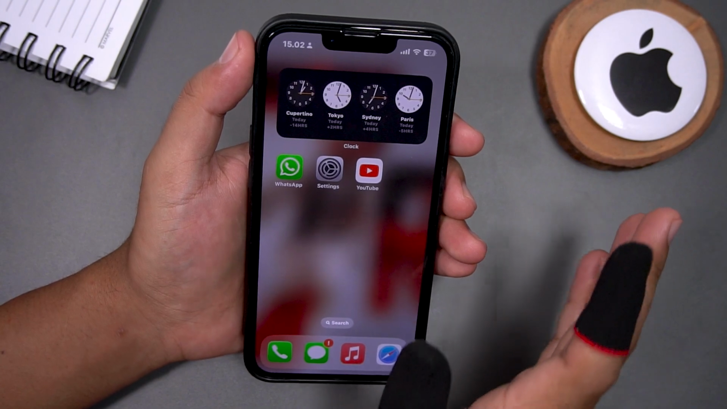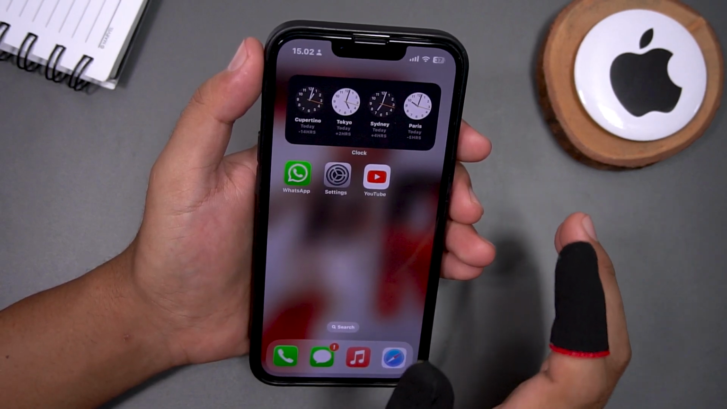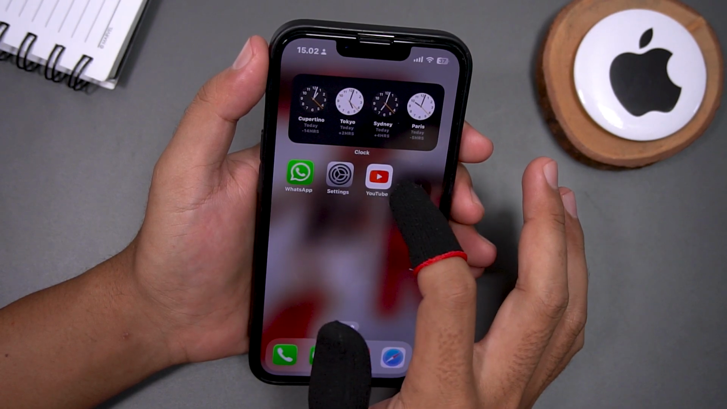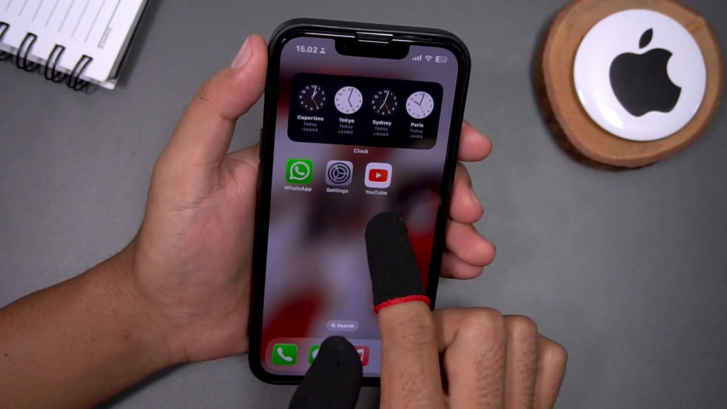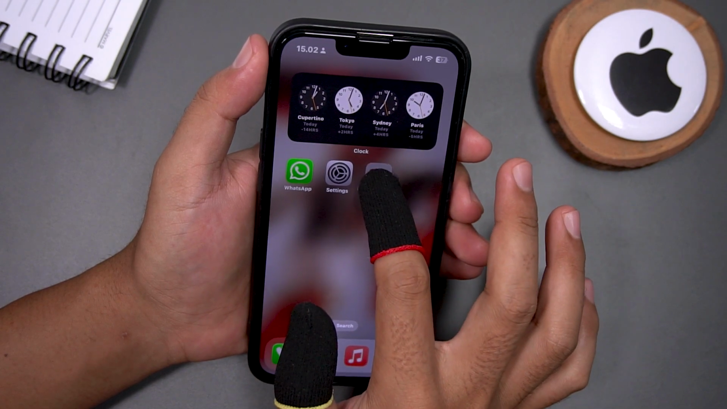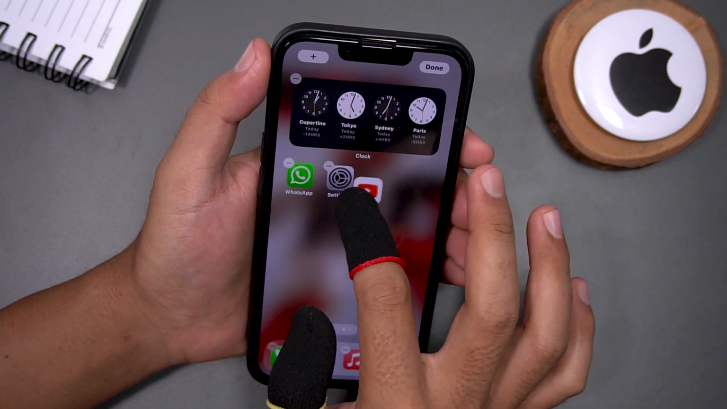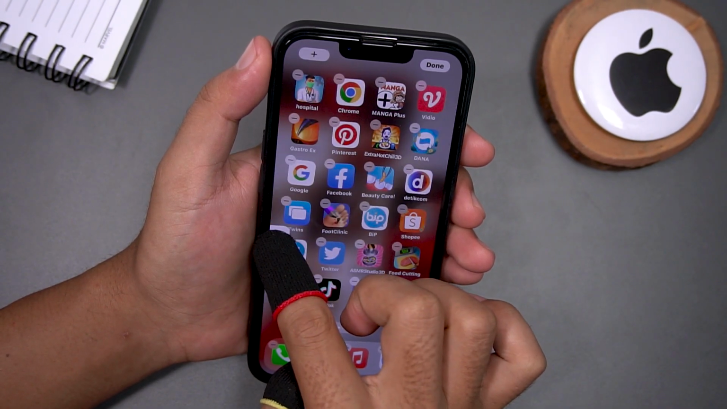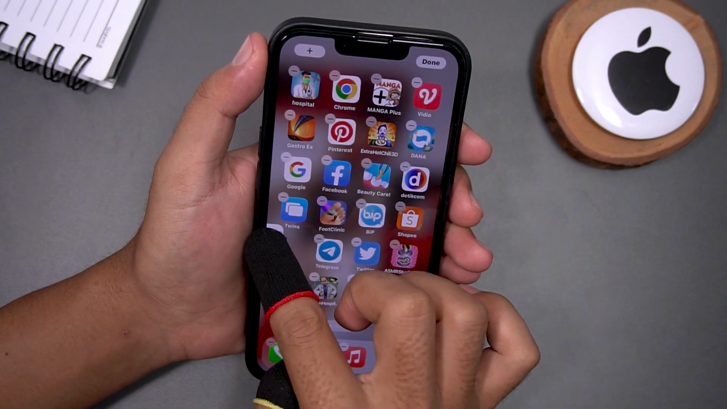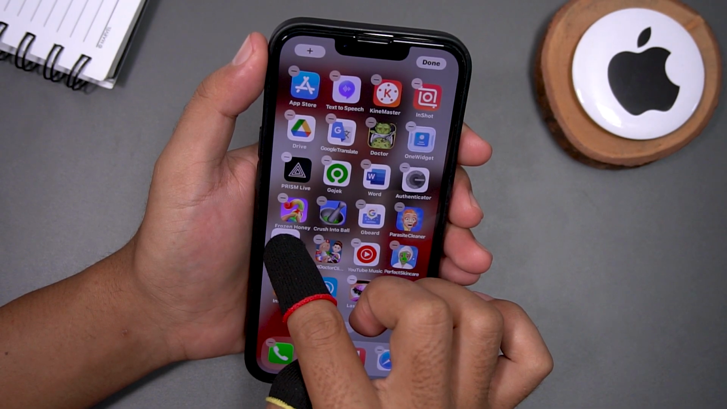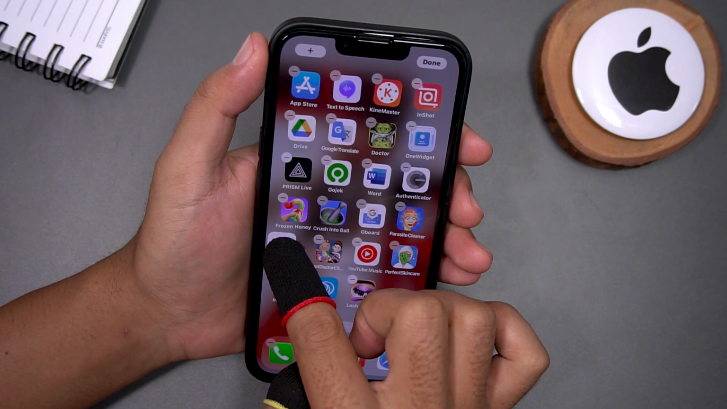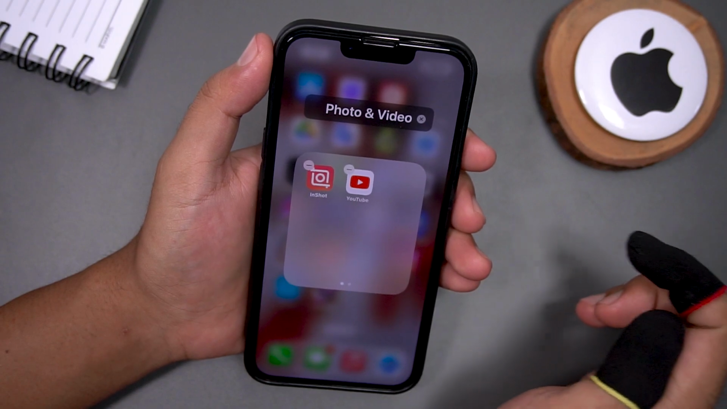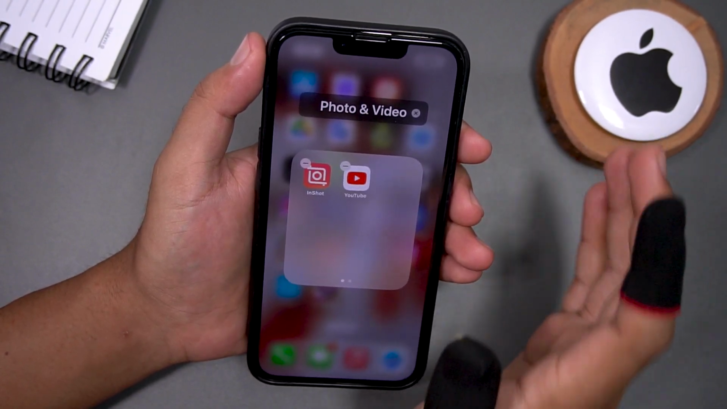You can also create an app folder by dragging one app on top of another. For example, I'm going to create a new folder consisting of YouTube and InShot. How to do this? For example, I'm looking for the InShot app. Here, I just drag the YouTube icon on top of the InShot application and then I release it. It automatically creates a new folder.